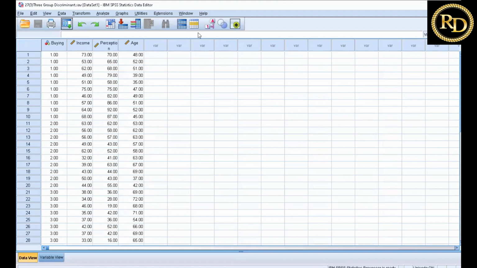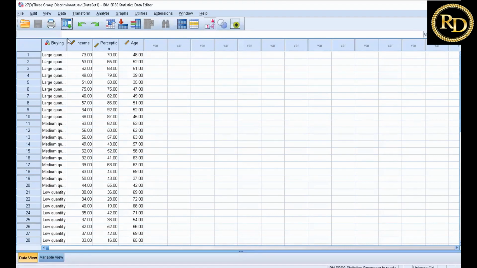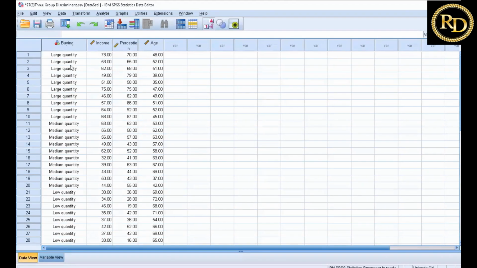So here we have classified the person in 3 categories: purchasing a large quantity, medium quantity, and low quantity. So here you can see we have taken into consideration the 3 independent variables, that is income, perception, and age. Perception has been taken on the 100-point scale. So, okay, this is income and age.